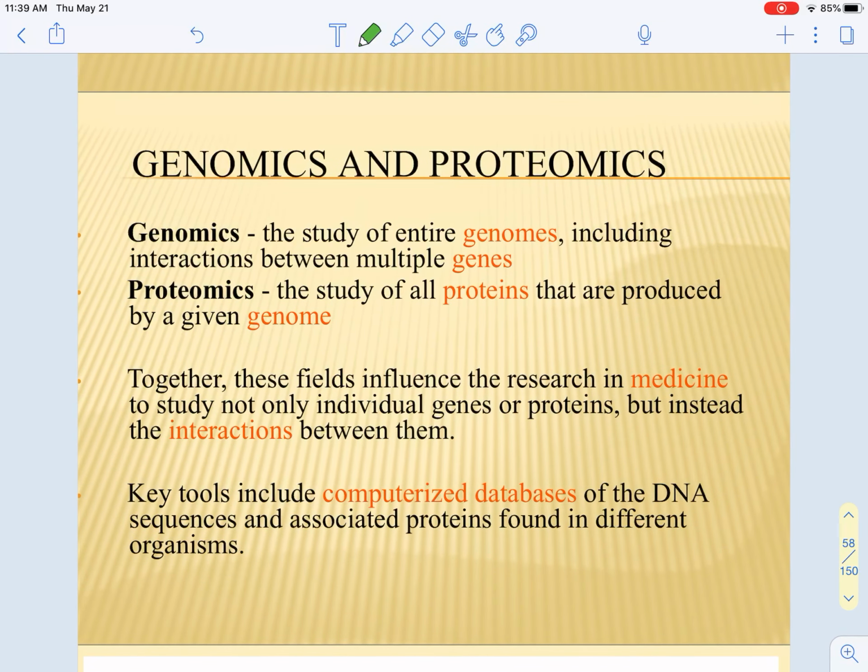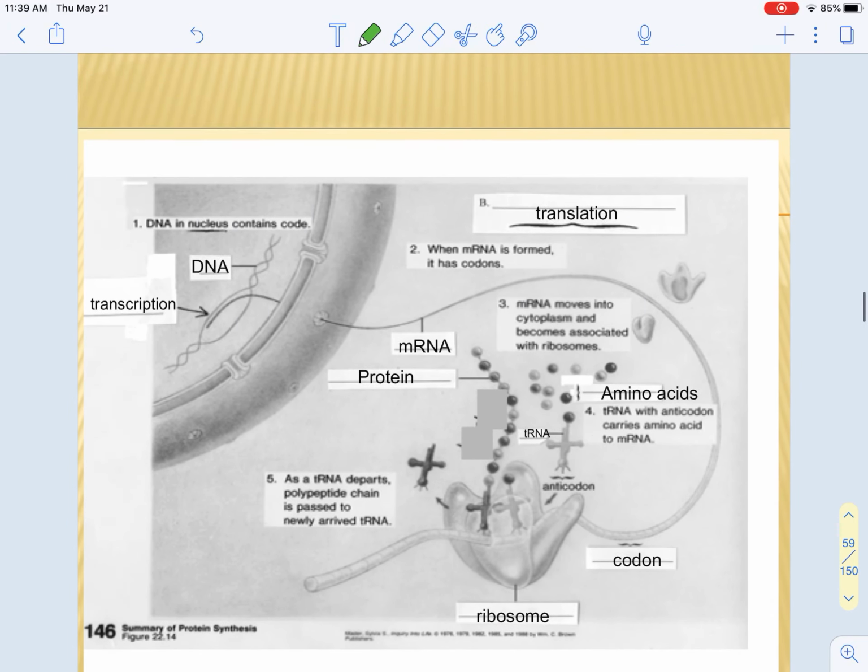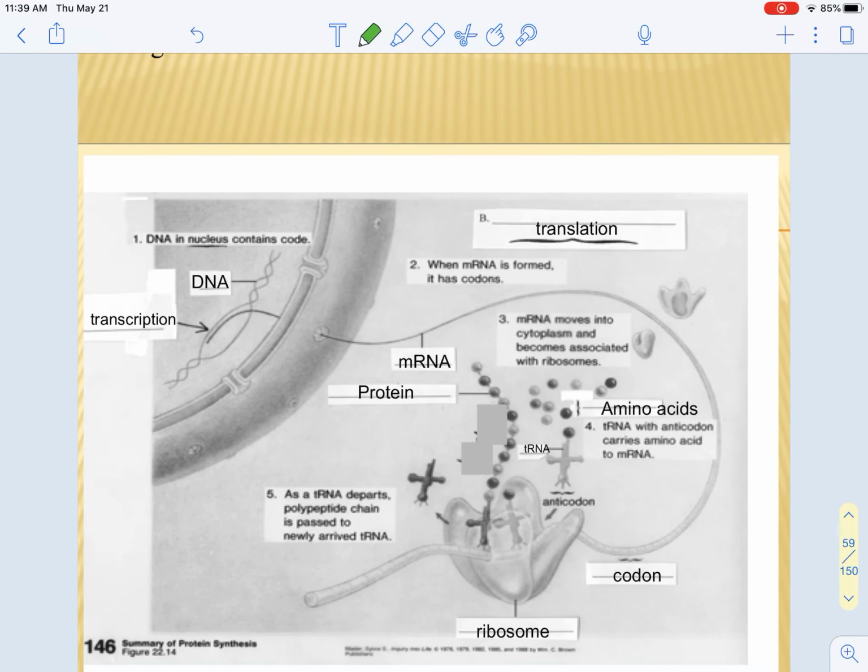And the last slide is just talking about studying the genome, which is genomics, and studying the proteins that are formed, which is proteomics. Okay, so that wraps up how this is done. And I would like you to go do some practice that is listed in our homework to practice doing this.